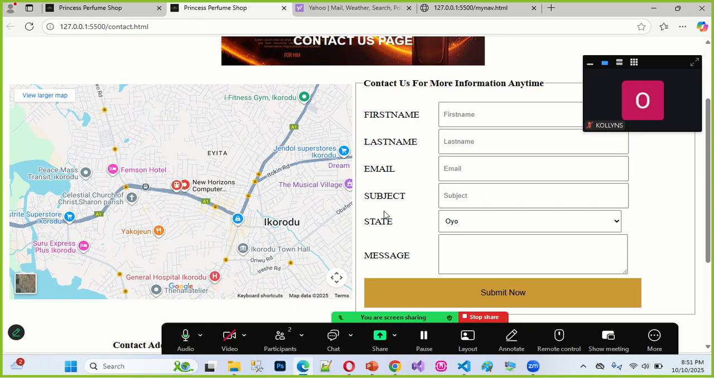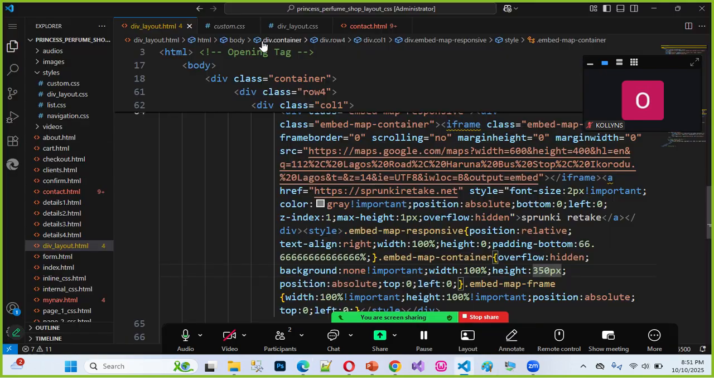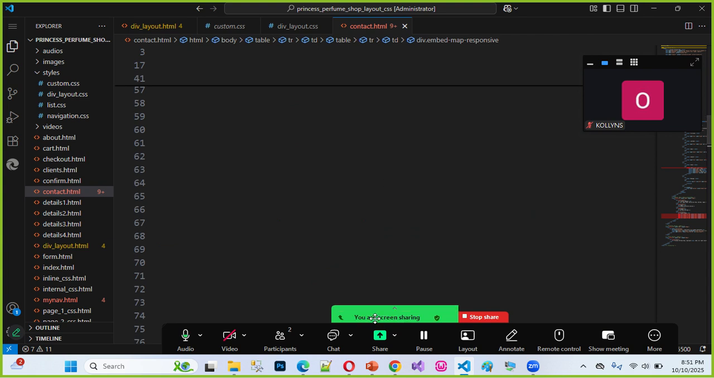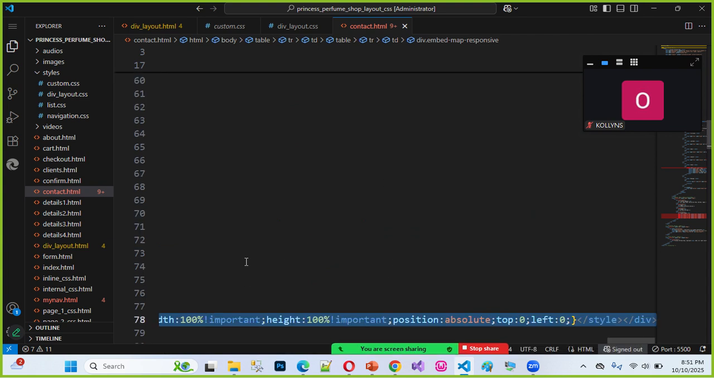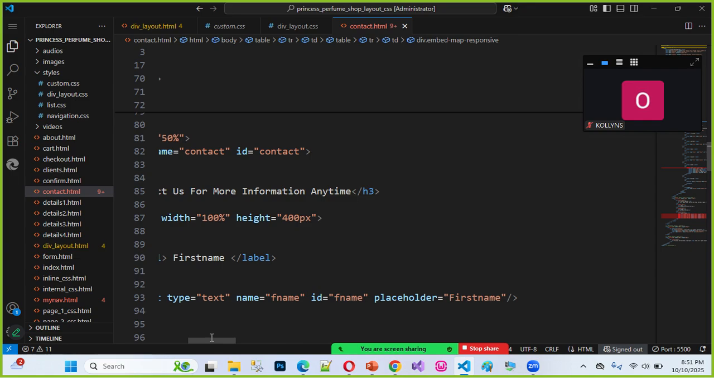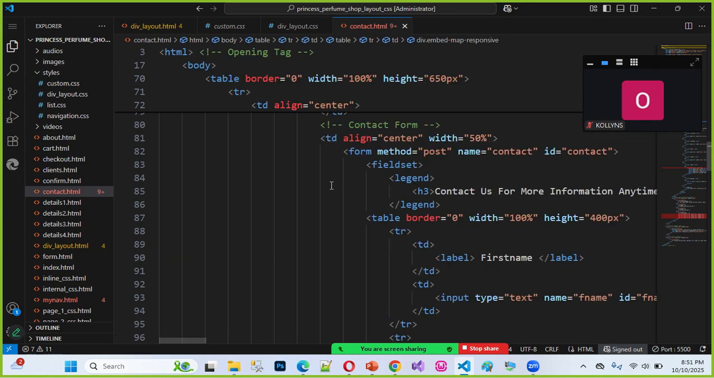So I'll remove some other information like subject and state and button. If I'm going to put the form in that section, I can return to the contact form here now. Contact us here again. Okay, I'm returning to the contact us and moving to the section where the form is. This is where the form started from.